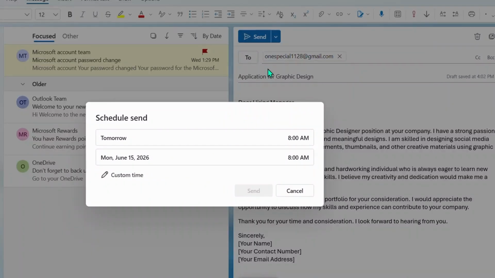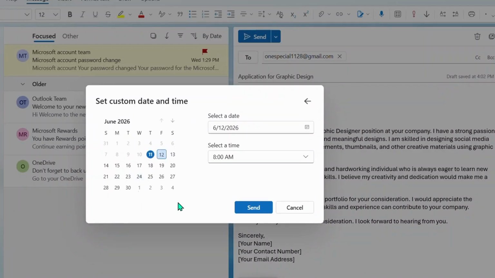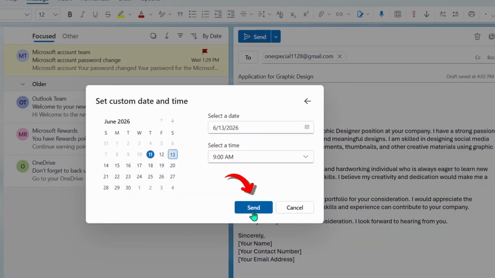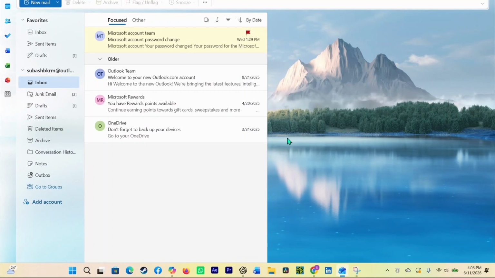A small window will pop up with a few suggested times. You can keep the suggested time, or you can choose a custom time to pick your own date and time. To do that, click on Custom Time, choose exactly when you want the email to go out, and click Send. Your email will sit in your Drafts or Outbox folder until the scheduled time. Then it sends automatically with no extra steps from you.